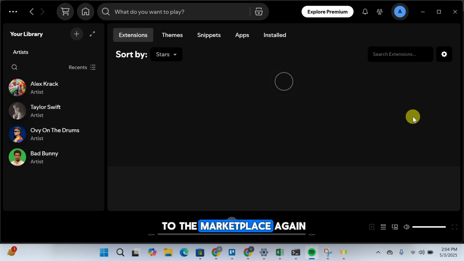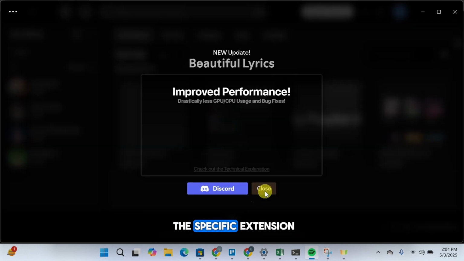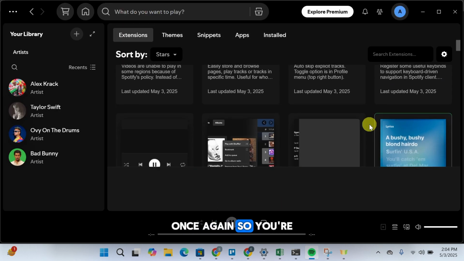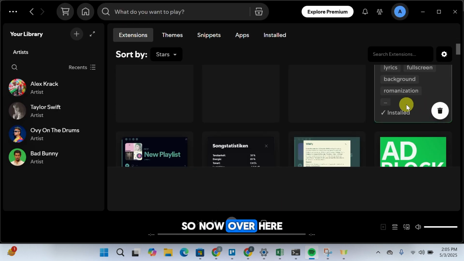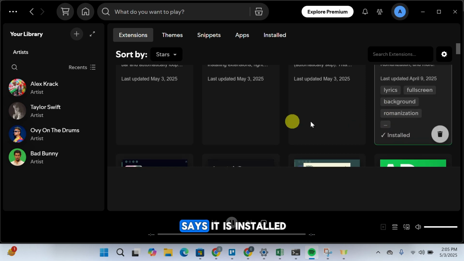So you're going to go to the Marketplace again, and here go to the extension section and search for the specific extension once again. So you're gonna just click on close. Okay, so now over here, click on this over here, and now it says it is installed.